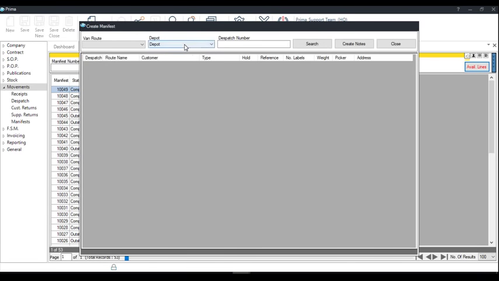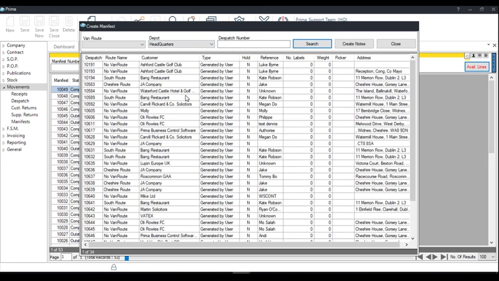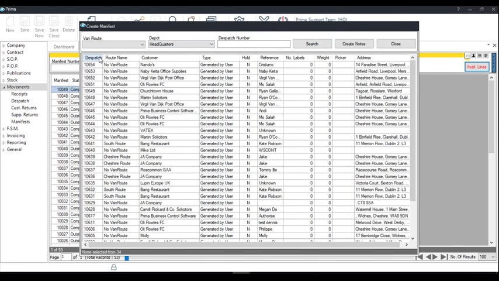So you probably won't need to change depot for your database, but on our test one I just need to change that to HQ, run a search, and these are all the dispatch notes that are ready to be put onto a note. So I'm just sorting by dispatch note number there so I can see the latest at the top. And if now I want to put these onto 1 manifest, 2 manifests, 3 manifests, I can highlight what I'm wanting to generate. So these 4 just as an example.